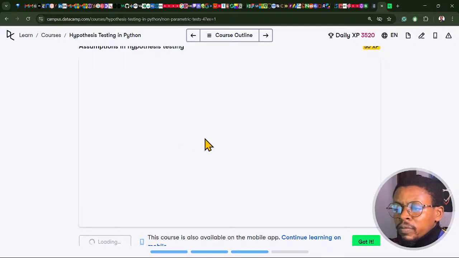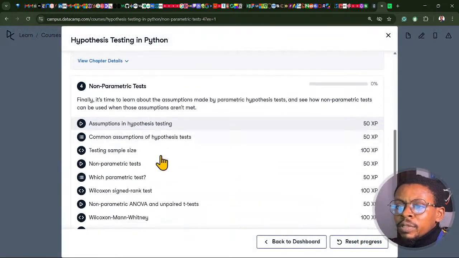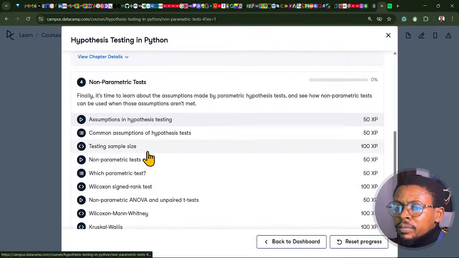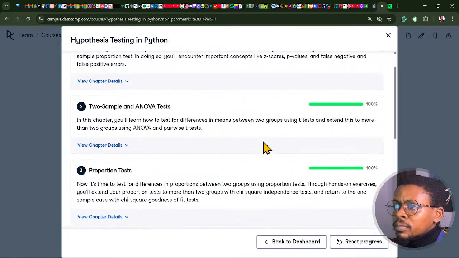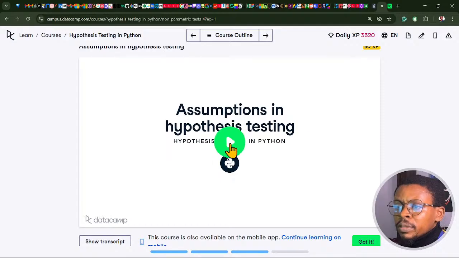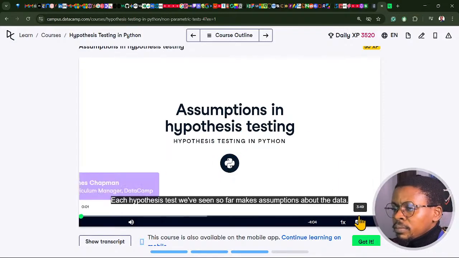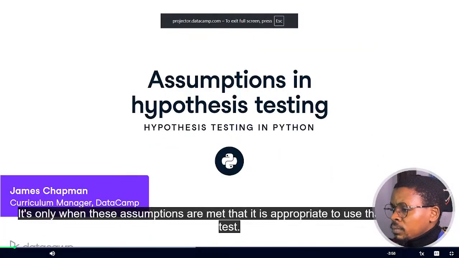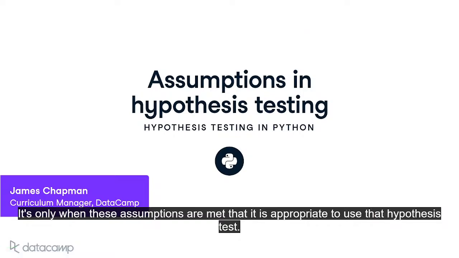Okay, so let's move to chapter 4, which is non-parametric tests in Python. Let's see what this is. Assumptions in hypothesis testing. Each hypothesis test we've seen so far makes assumptions about the data. It's only when these assumptions are met that it is appropriate to use that hypothesis test.